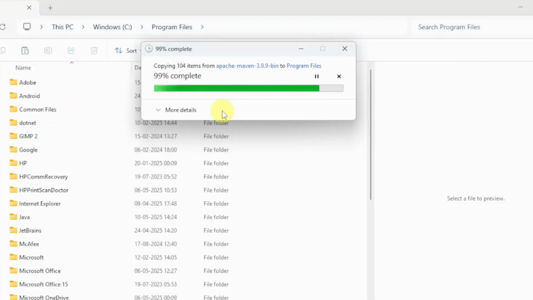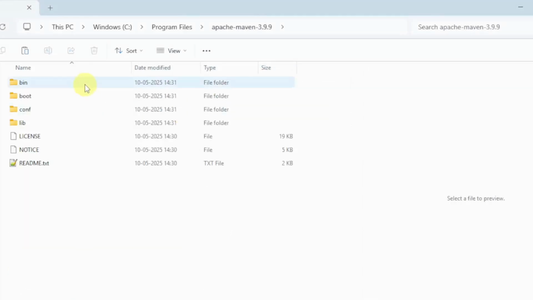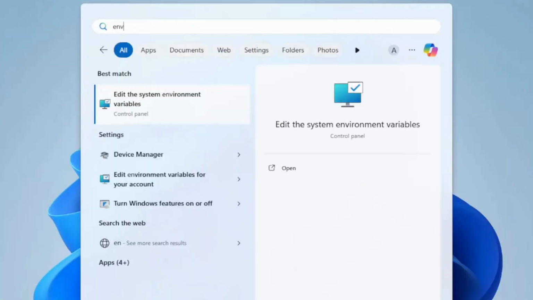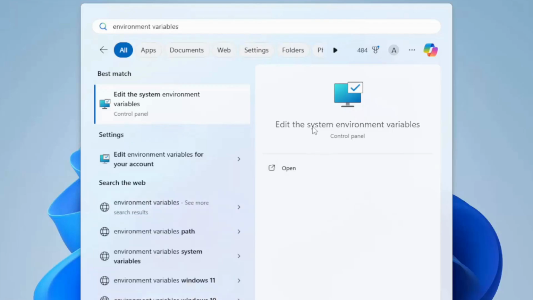Now all we have to do is set environment variables. Go to the Apache Maven folder, then bin, and copy the path. Open environment variables and follow me step by step.